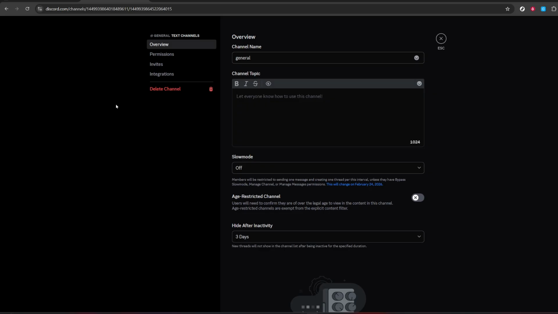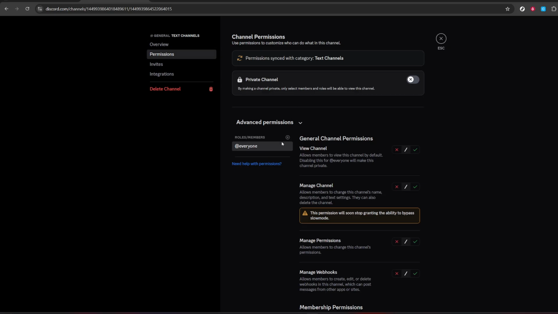Inside the channel settings, go to the Permissions tab. This is where you decide who can see and use the channel. Think of it like a per-channel rulebook that can override broader server settings.